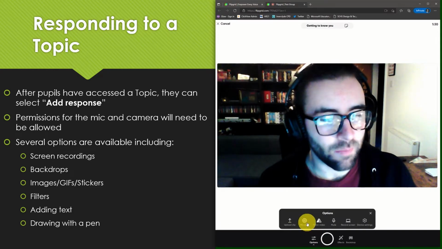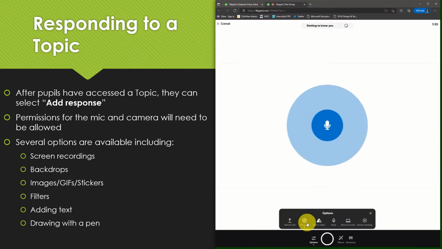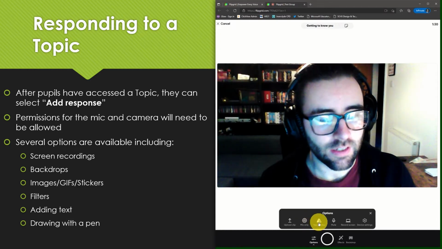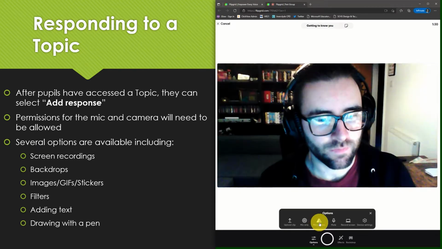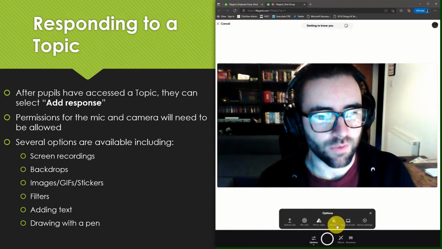They can choose mic only, which will turn off the camera and allow them to only record audio. Mirror video will flip the video, like so. Mute, obviously, will turn off the microphone.